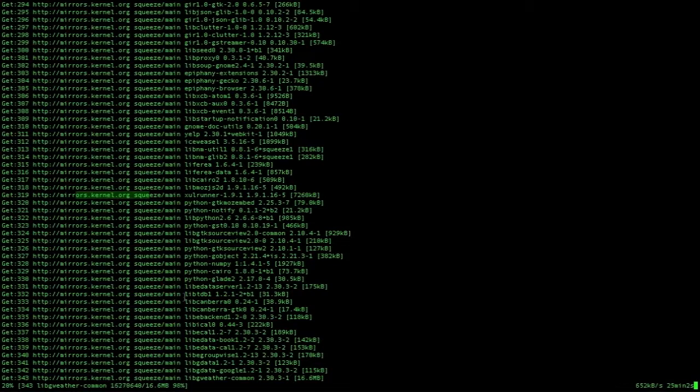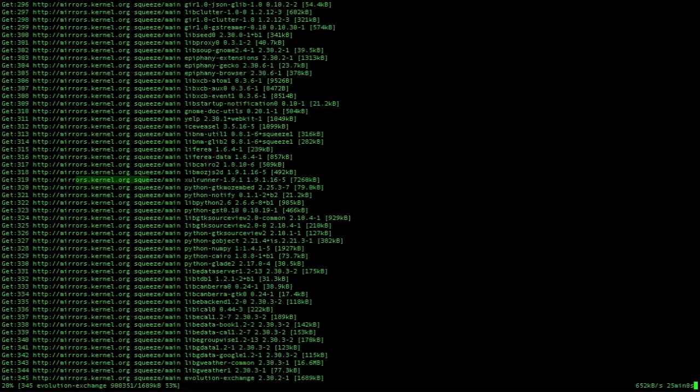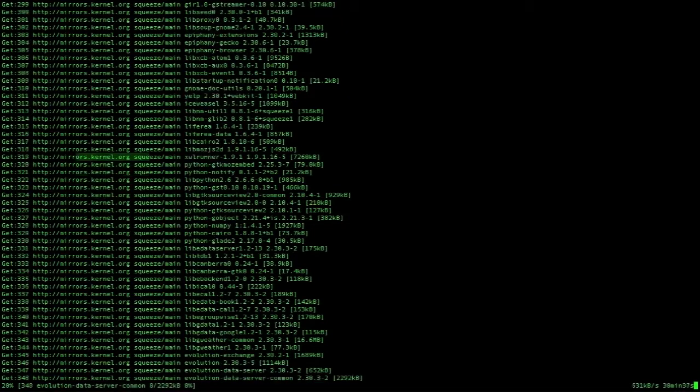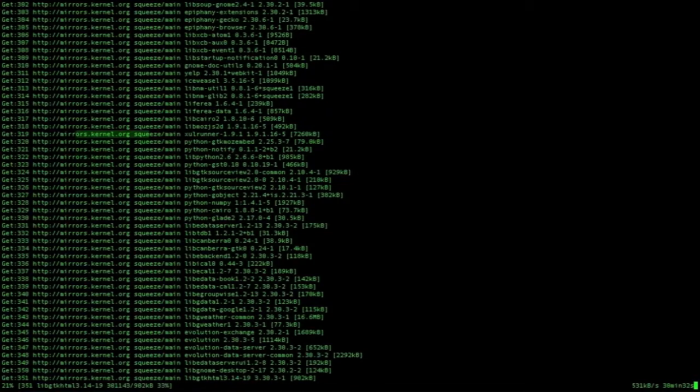What we should do at this particular point is time-lapse it and pick it up towards the point where it has downloaded all the packages and is ready to apply those packages and upgrade our system.